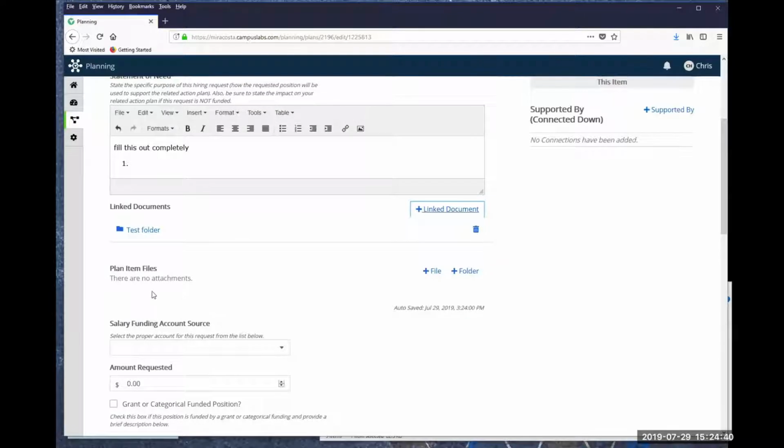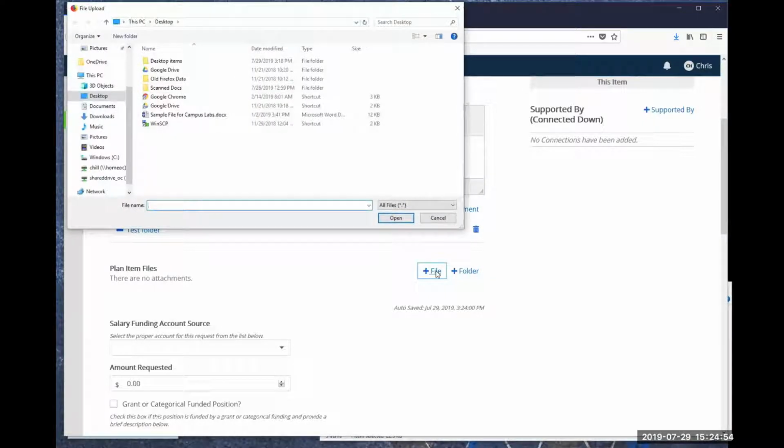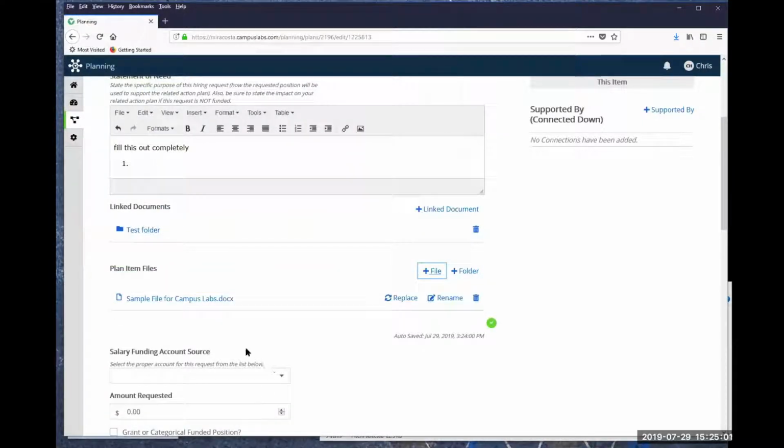If, however, the document you have is not located in Campus Labs repository, or you don't have a Campus Labs repository, you can attach it directly from your computer by clicking the plus file button on the right and selecting the file from the pop-up window from your computer.